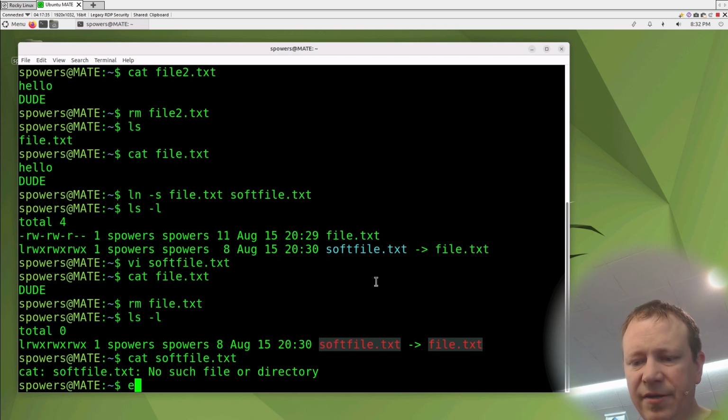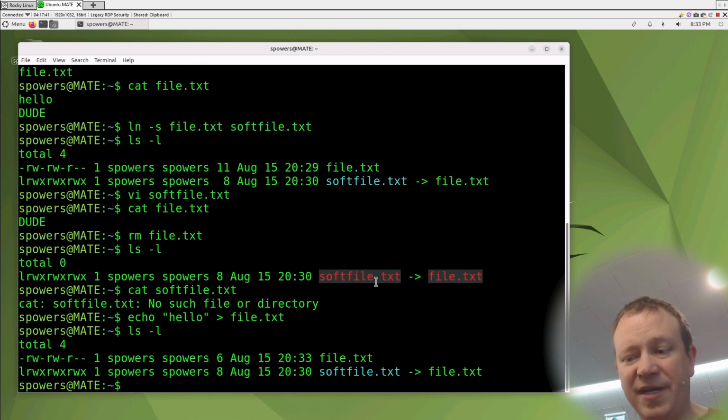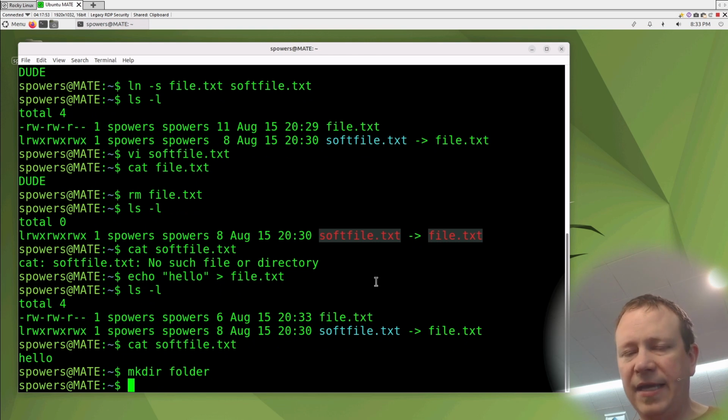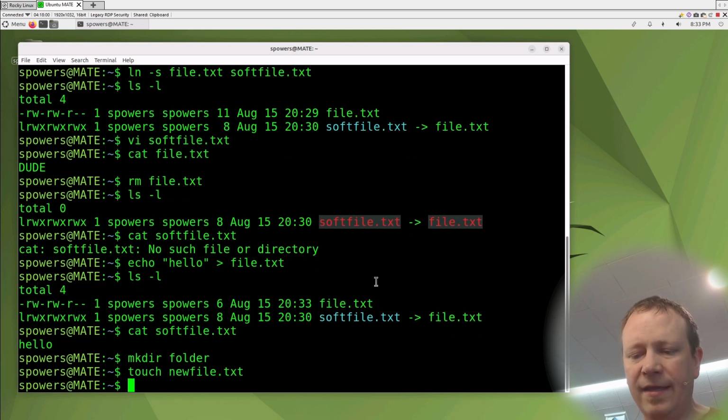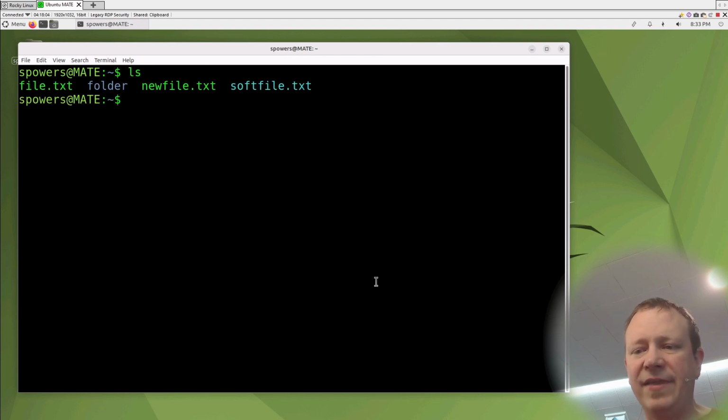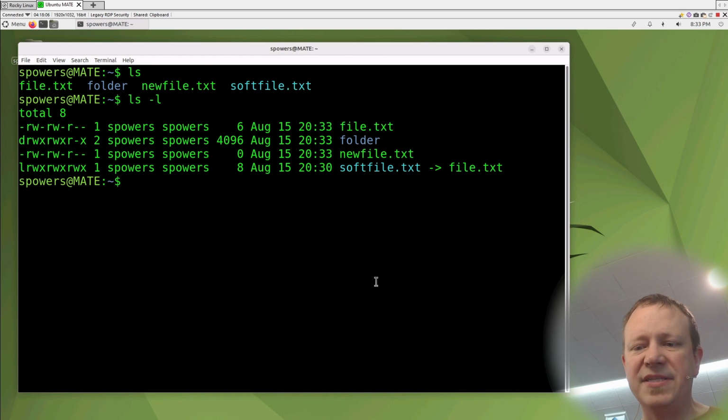So let's build up a couple more things so I can show you the last two commands before we're done here. I'm going to echo hello into file.txt, and this will actually fix our soft link too. Look at that. Now it's all better. Now if we were to cat softfile, it's going to cat it right out because sure enough, it's pointing to a file that does exist. And we're going to make a directory called folder and touch newfile.txt and clear the screen. Okay, so if we do an ls, we have these folders. Let's do ls minus l. So this is what we have in there.